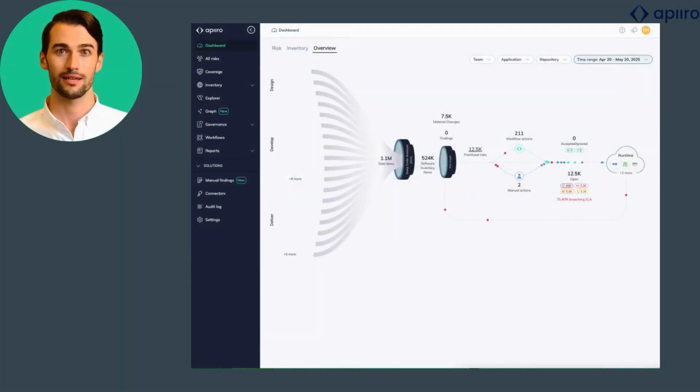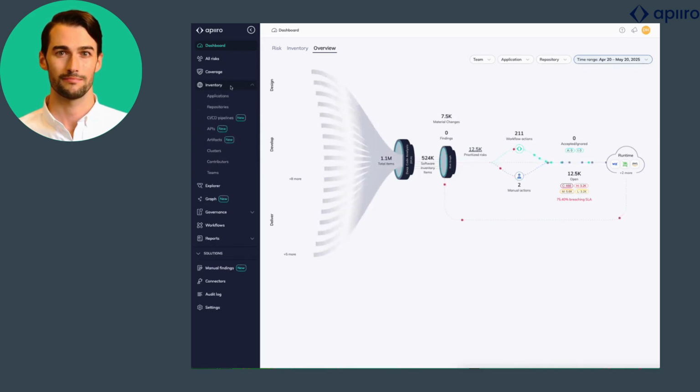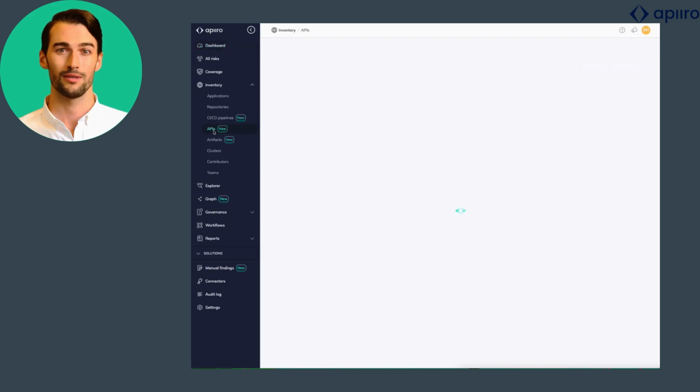Enough talking now, as the saying goes, seeing is believing. So here we have an active environment. Let's click on inventory and then APIs. Here we can see an inventory of all the APIs found in the code.